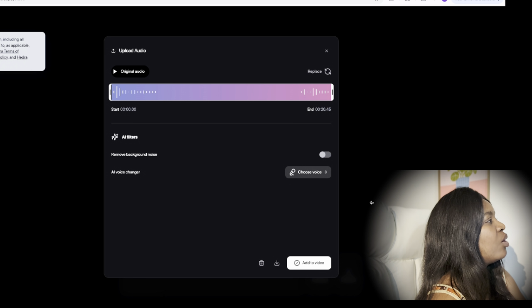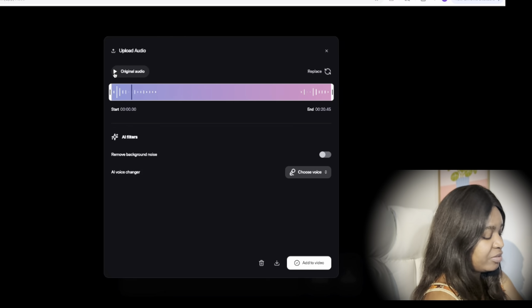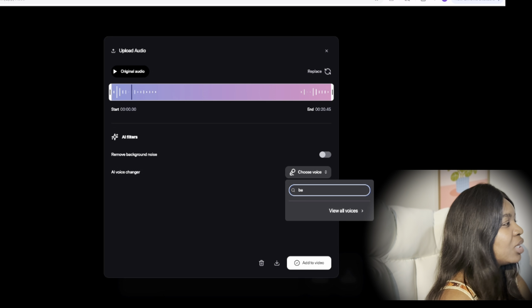Okay, so once we have our audio here, you can play it just to make sure that you have the right audio. And you can also change the voice in here if you're not happy with the voice you had from 11 Labs. And then all you have to do is click on add video.